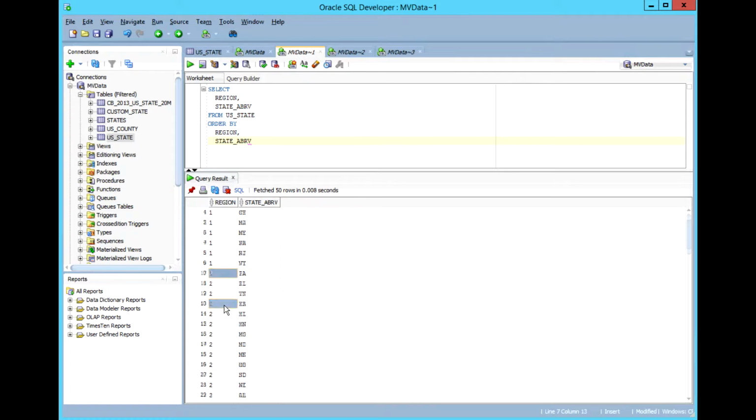Region 2 looks to be states in the central or Midwest. Region 3 looks to be made up of states in the south. And then finally, region 4 looks to be those states in the west. And again, 51 states because we have the District of Columbia in our data.